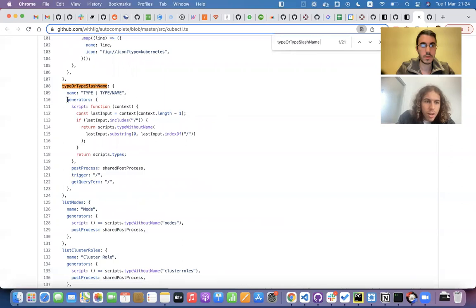This generator is a special type of generator because it's a more complicated thing, so we actually should be generating suggestions for the slash. That should work, but you can see that we're running a type. I think more accurately, in the case of kubectl logs, it wouldn't be type or type/name. I think it would be name or type/name.